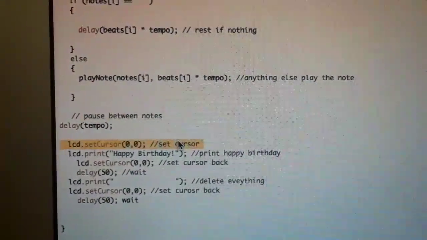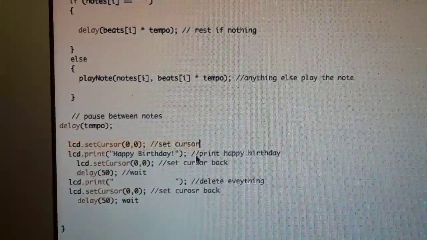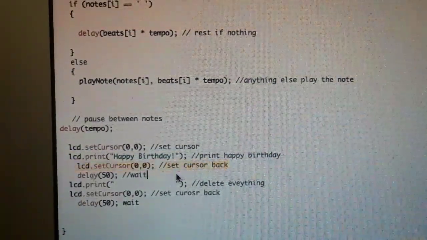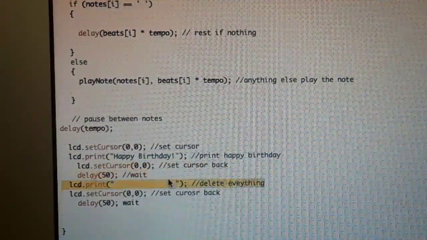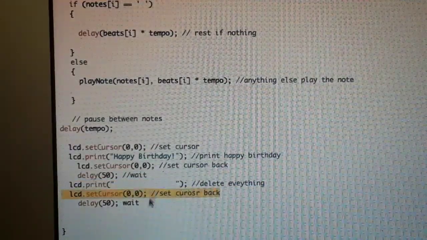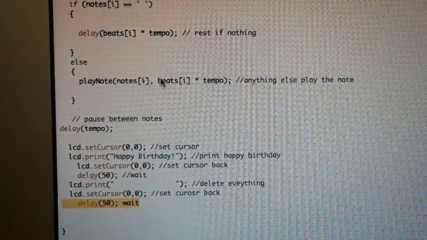So for the LCD screen, it will put the cursor back at 0, and then print happy birthday, and then put the cursor back at 0 again, wait a second, and then delete everything with the spaces, and then the cursor we put back at 0 again, and then wait a second. So it will blink and play the song at the same time forever.